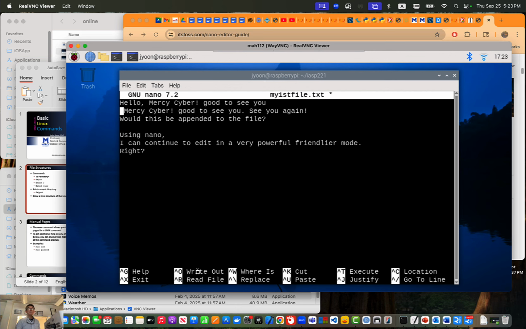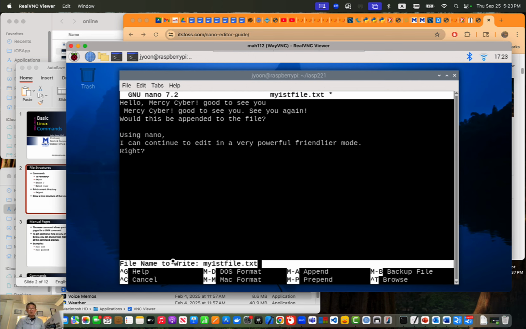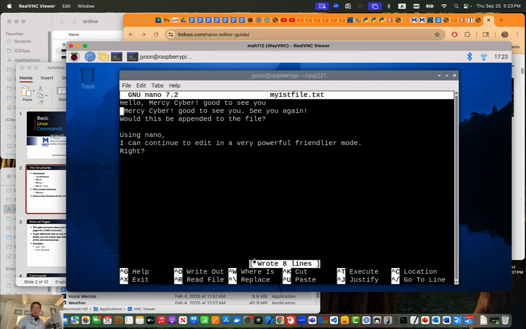Control O. Here, write out. Control O. There's a command button. No, control button, not command. Control button and O. Then it says, do you want to write on this file? If you say yes, then hit enter. Then it is written there.